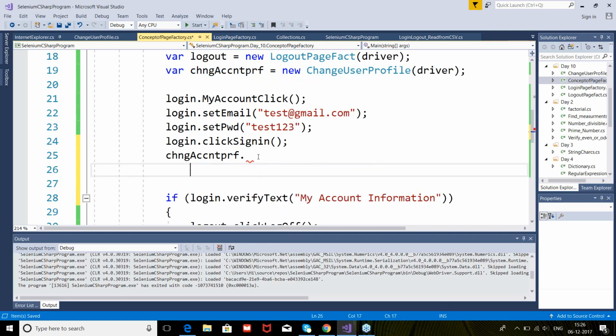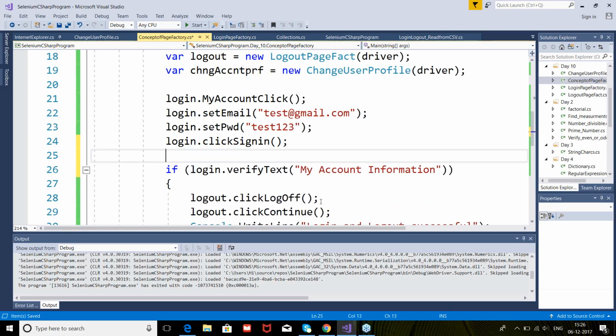You should put change account profile within this login.verify, because only if you have logged in should you continue with change profile, otherwise there is no point. You should put it inside the if statement.